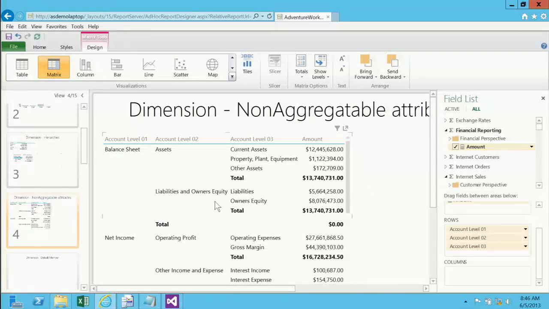Now you can automatically see that there are totals for account level 3. There are totals for account level 2. But there's no total for account level 1. So Power View automatically makes sure that there's never going to be a total shown for account level 1. So you won't be able to see that. That is also supported by our engine.